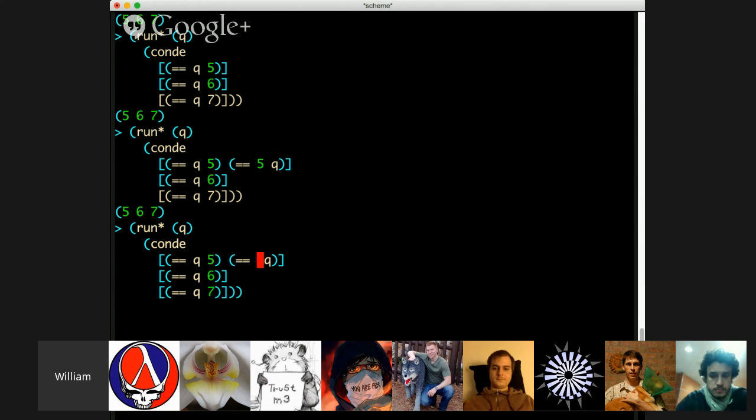But I could also change this to be a 4. So now I'm saying Q and 5 have to be the same, and Q and 4 have to be the same. And obviously, there's no assignment of Q that's going to make those both happen. So this first clause is actually going to fail.